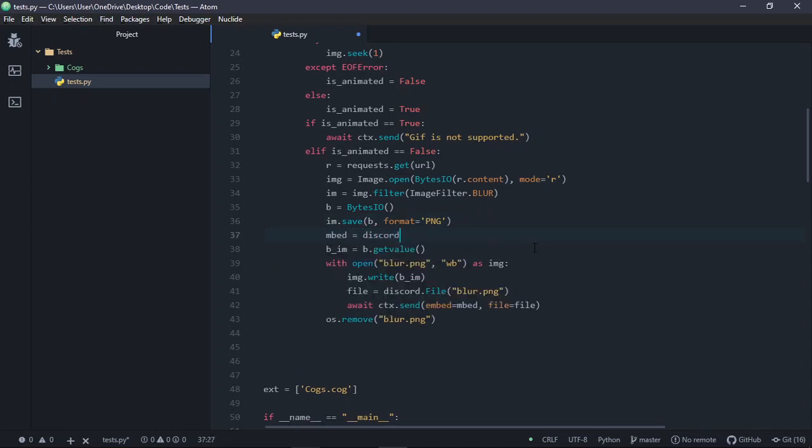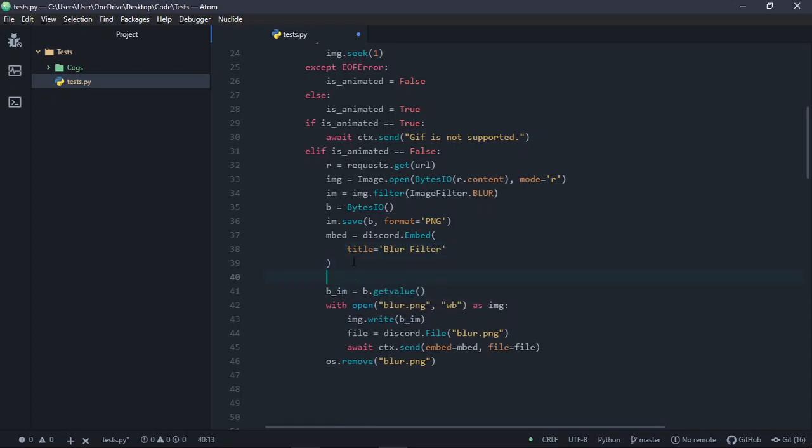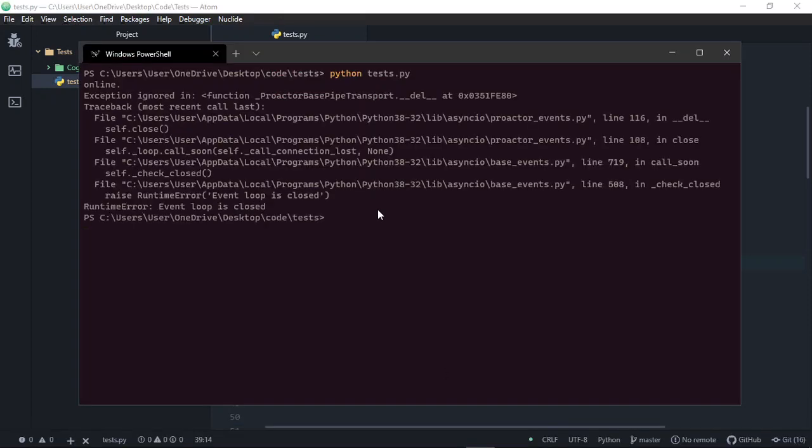So embed equals discord.embed. Let's just speed through this. Title equals blur filter. We're gonna make the embed.set_image, URL equals attachment blur.png. Okay, so this should work. If it does not work, I'm ending this video and I'm going to redo it.